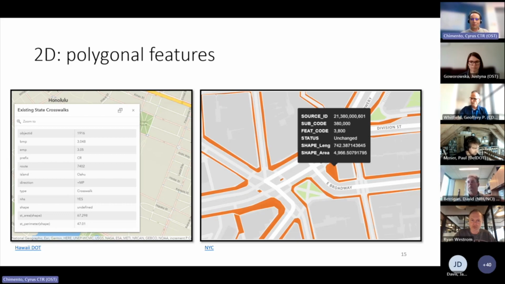On the left is Hawaii DOT's existing state crosswalks data. And apologies, I know it's hard to see, but this was the max zoom level on their data portal, where each crossing is represented by a polygon feature with attributes like type, providing more detail. And on the right, we have New York City with sidewalks mapped as polygons and relevant attributes like the status.